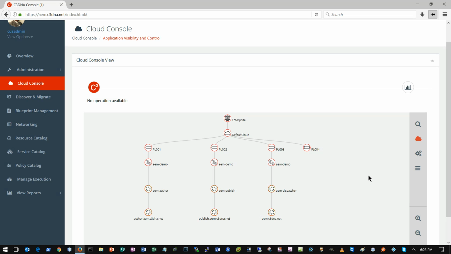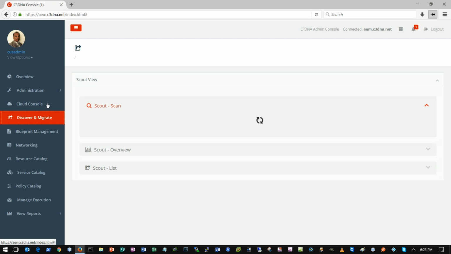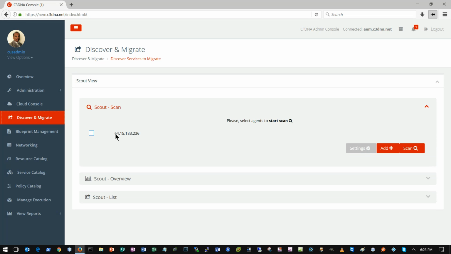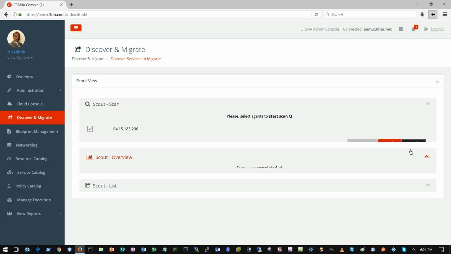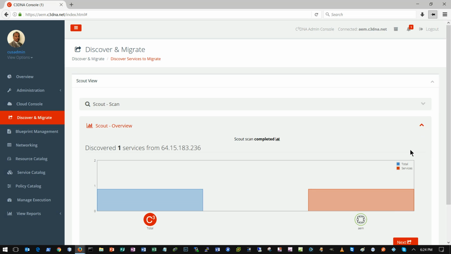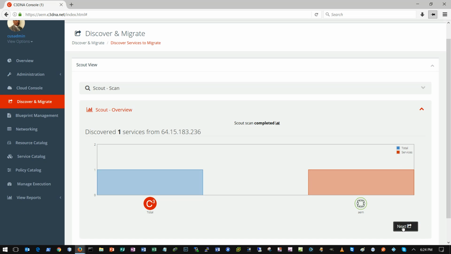So before this, we did a default install of AEM in a machine at 64.15.183.236, and we deployed a piece of software we call a C3DNA Scout, and that Scout essentially goes and discovers and profiles the applications running in this machine. So when I hit scan over here, I'm doing a real-time query to that agent to see what it has discovered, and it shows me there is an AEM instance running because this machine is actually only running AEM as an application.